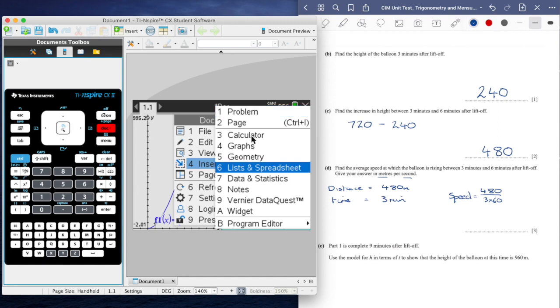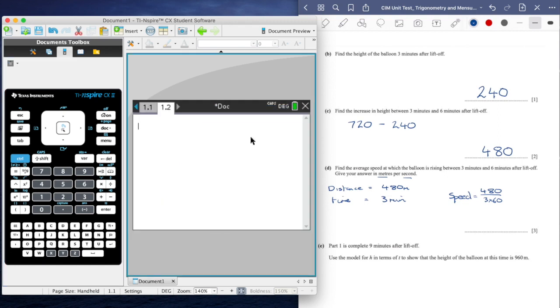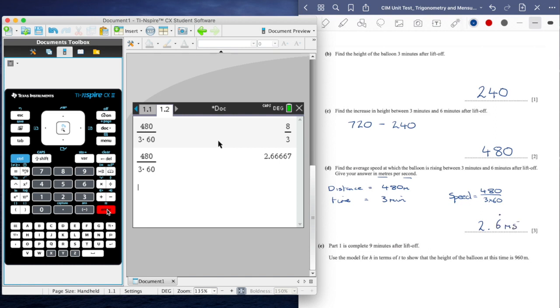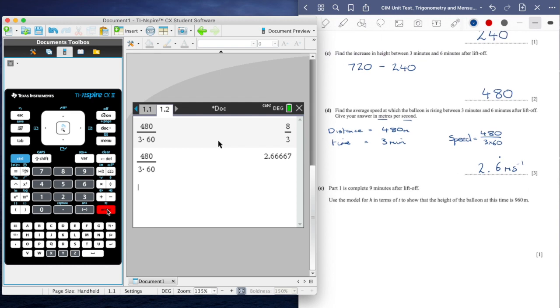Let's insert a calculator, because I can't do this one in my head. And I want to do 480 divided by 3 times 60. Oh, 8 over 3. What's that giving me? A value of 2 2/3, 2.6 recurring meters per second. Okay, part 1 is complete.